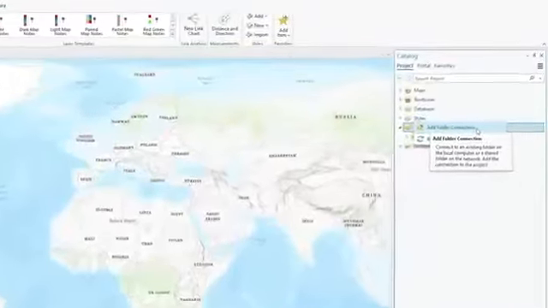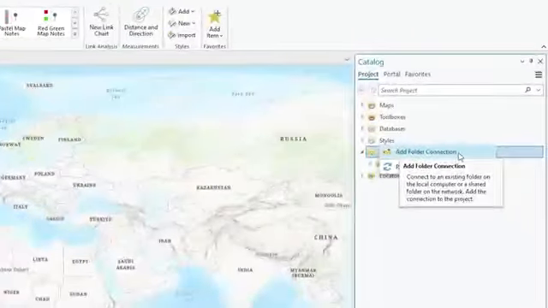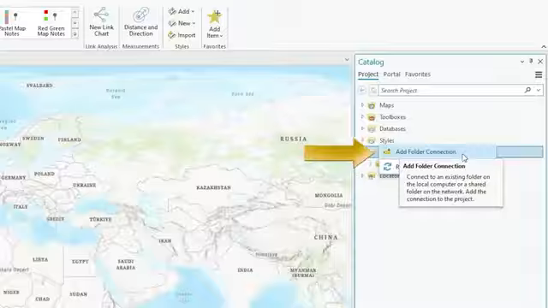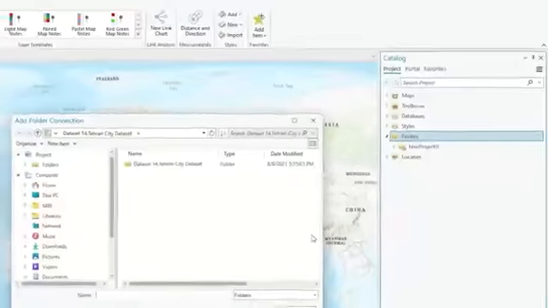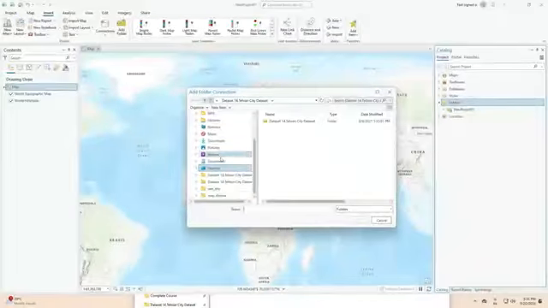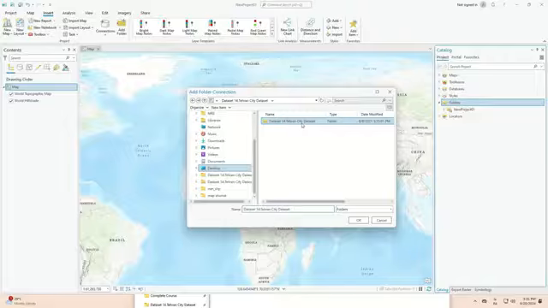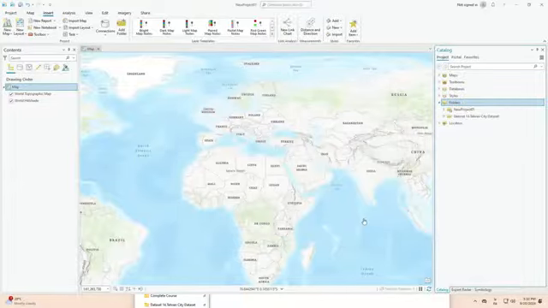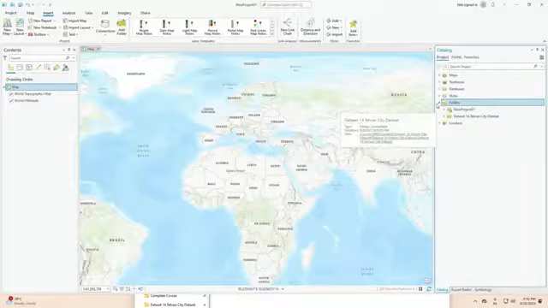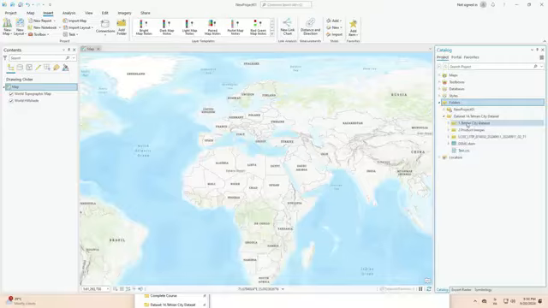To create data connections from the Catalog section, right-click on the folder. Then select the Add Folder Connection option. We navigate to the path where our folder is stored. Then select the desired folder. By clicking on OK, the folder is added to the folder section. And we'll have quick access to the content inside the folder in ArcGIS Pro.